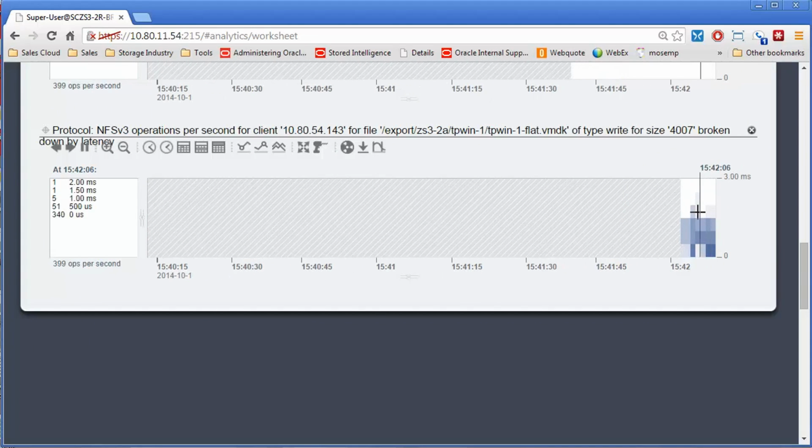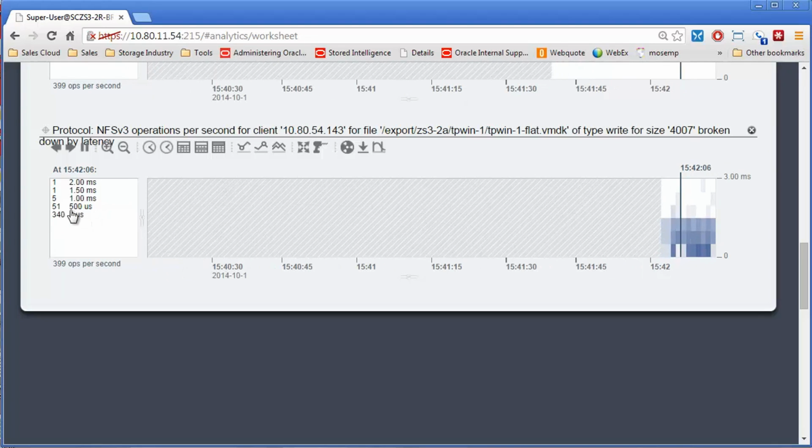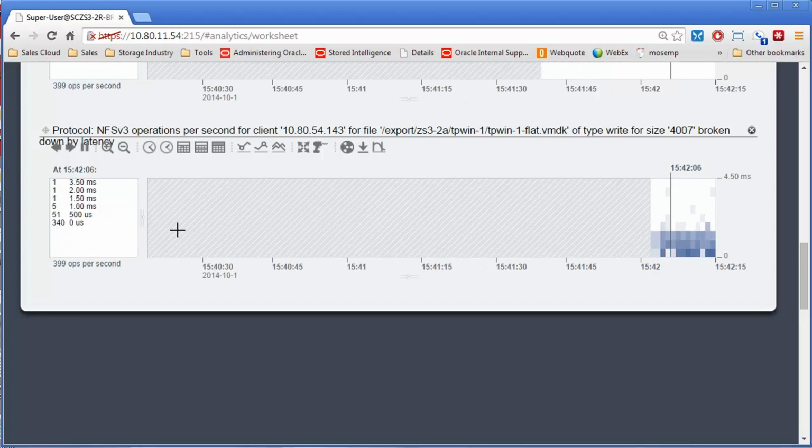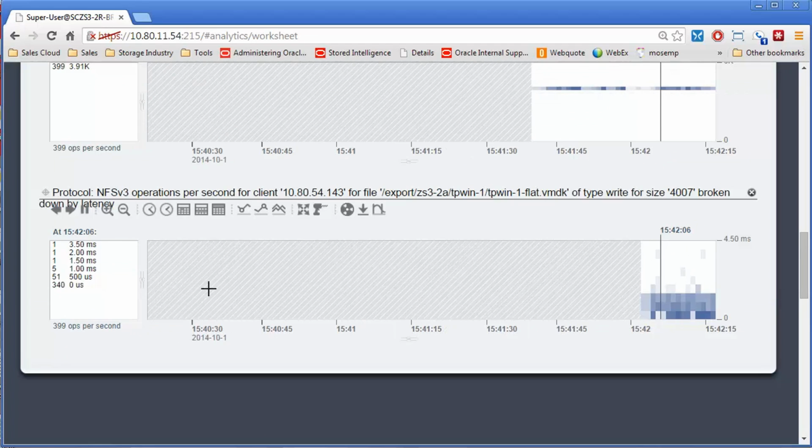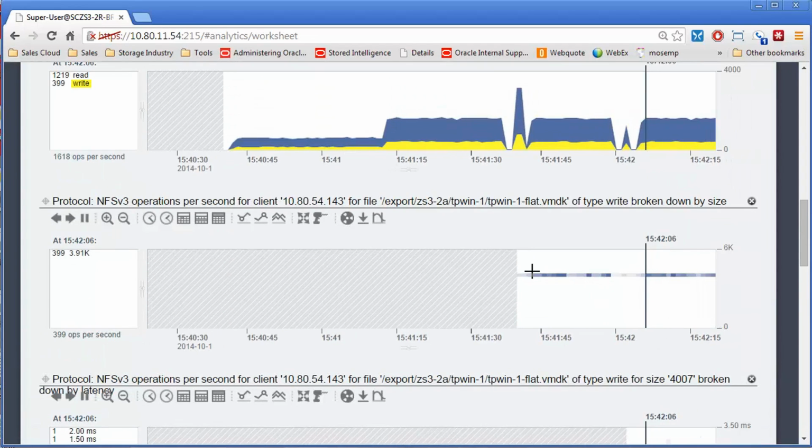Don't really have too much more. The vast majority is way under a millisecond, the number of ops we're doing. So, right, latency looks good. Block size looks consistent.